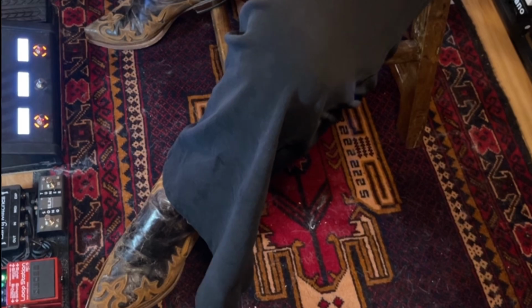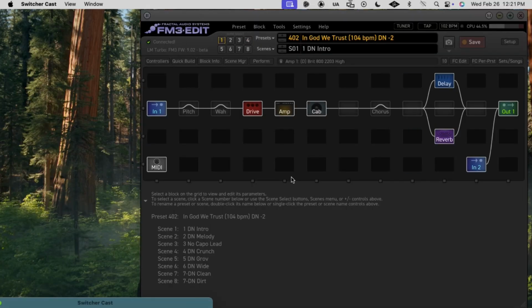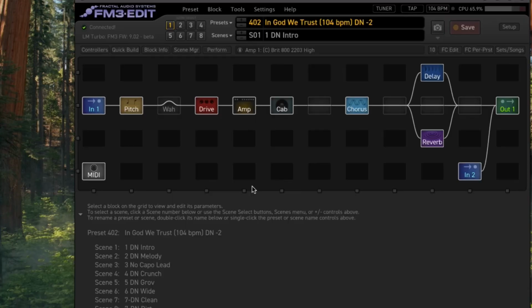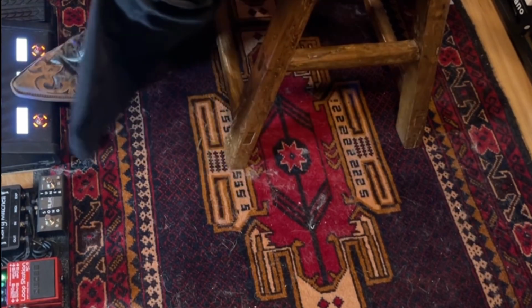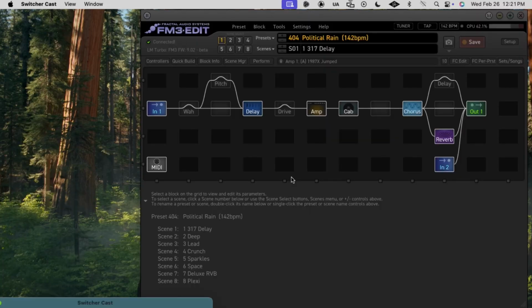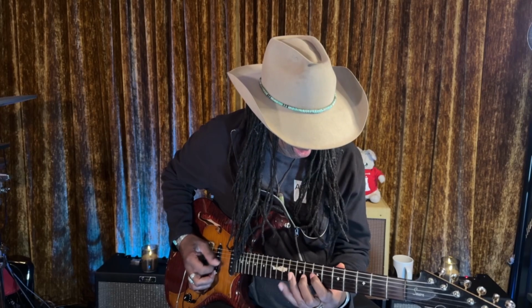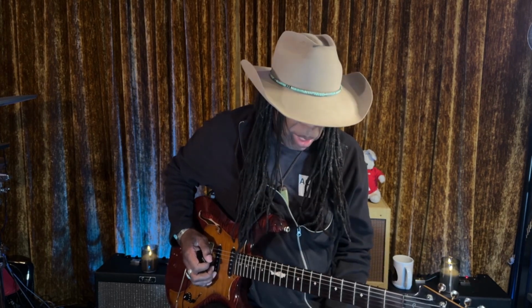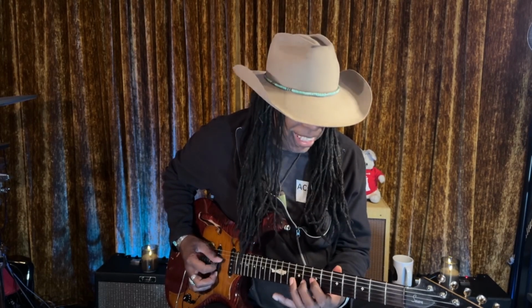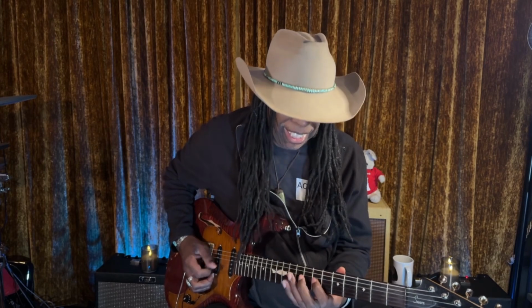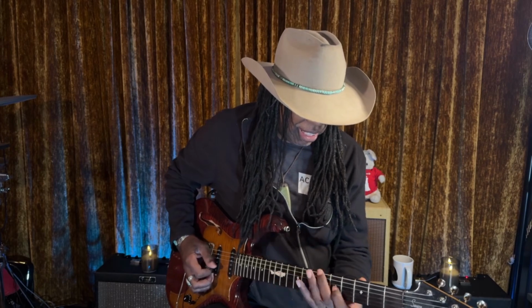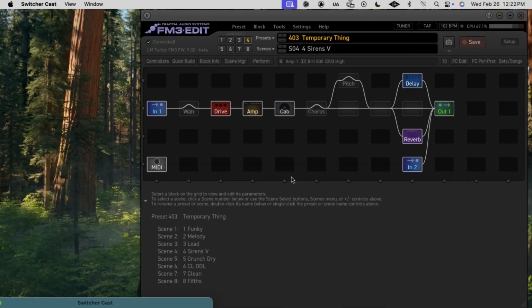So I select a song. Yeah, so if I go, here's In God We Trust, it switches. If I go back to another preset, to Temporary Thing, it switches. If I go to Political Rain, if I step on that, go to a different song, it automatically goes to the song.